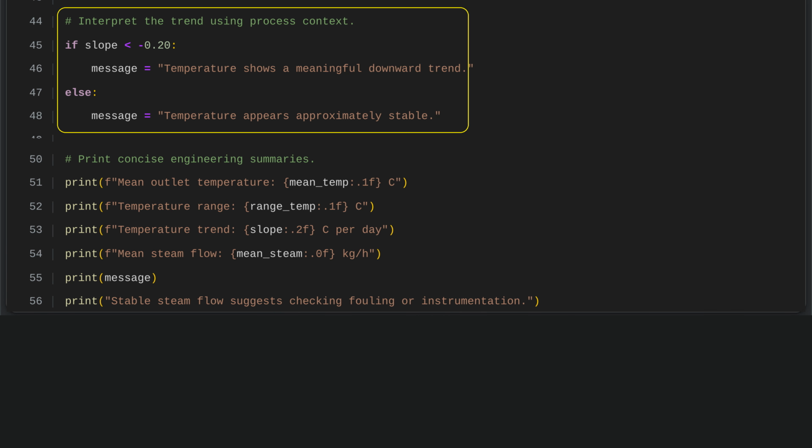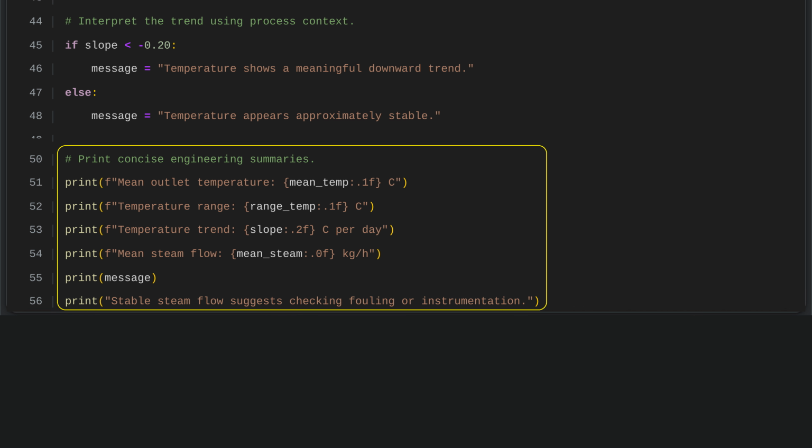The code uses the temperature trend slope to decide how to describe the data. If the slope is below -0.2, it reports a meaningful decrease in temperature. Otherwise, it treats the temperature as roughly stable. The output summarizes key process indicators: average outlet temperature in Celsius, the temperature range, the daily temperature trend, and average steam flow in kilograms per hour.